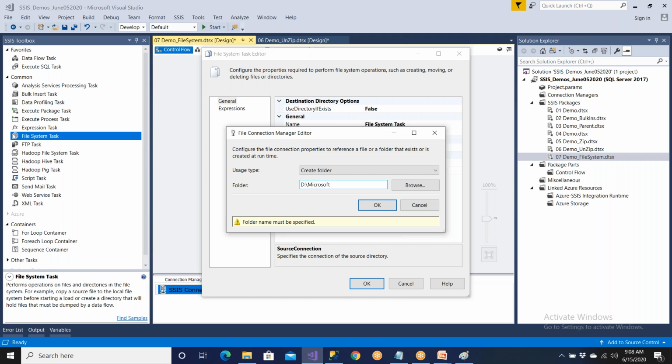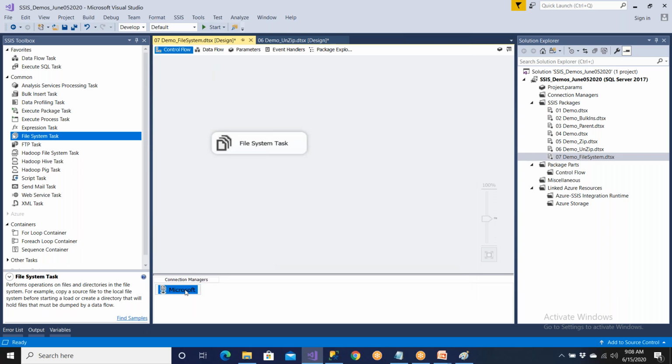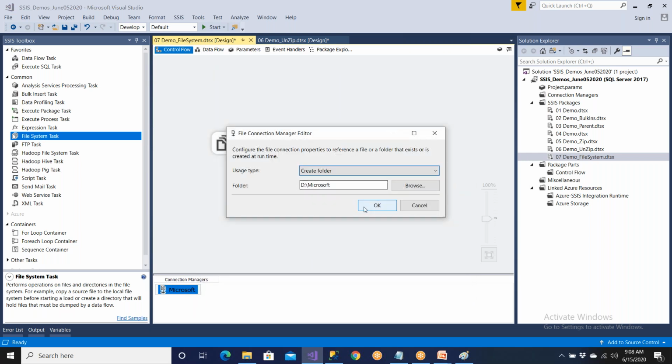I would like to create a folder called Microsoft. So this is a folder name to be created. Where it is to be created, this. So click on OK. Now when you double click on this, you can get the complete path.